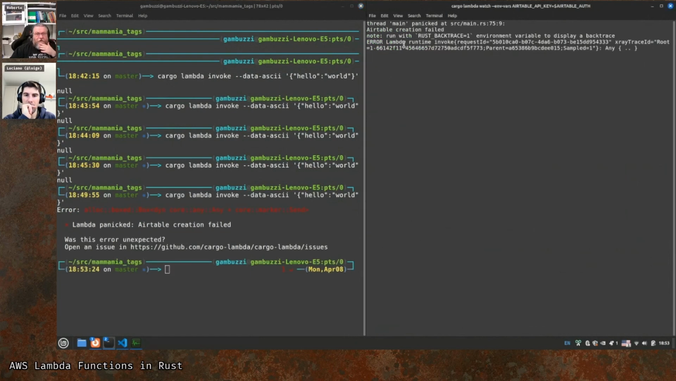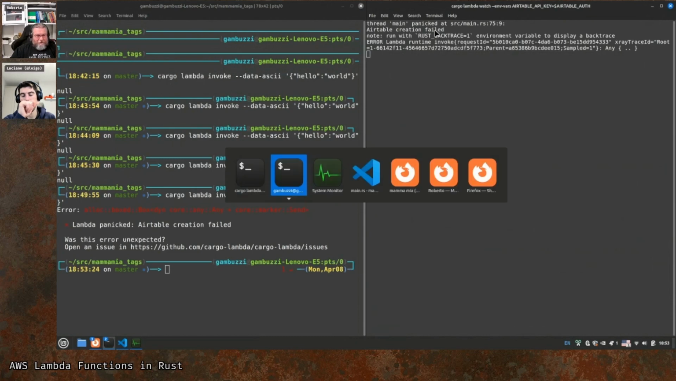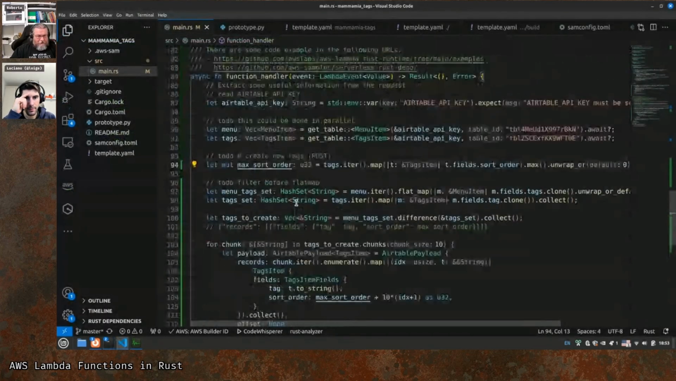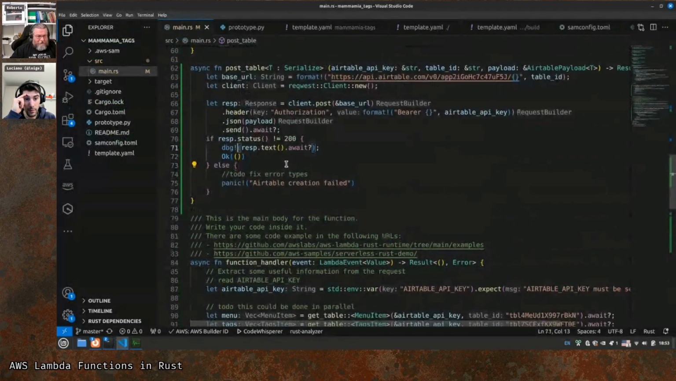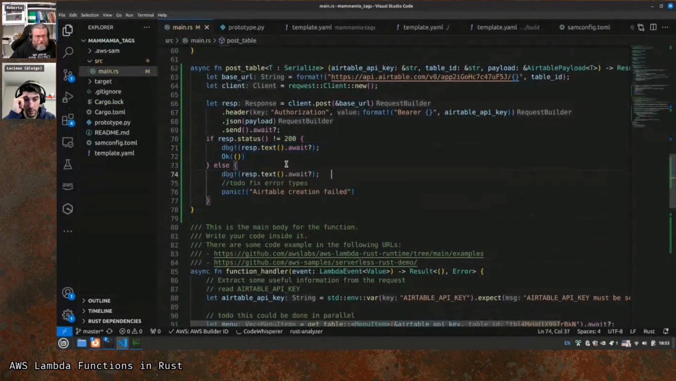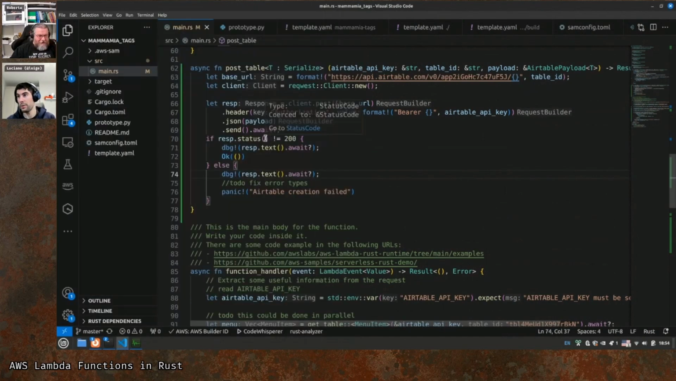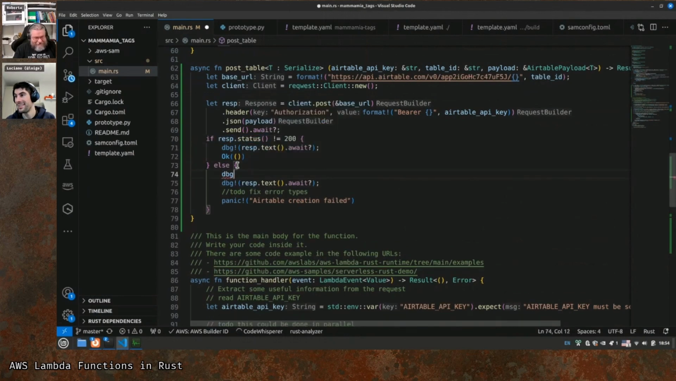It panicked. Airtable creation failed. This time it panicked. Environment variable to display backtrace. Oh, okay, panicked in your own panic. So we don't know exactly why. No, because we don't have the debug of the response that we can put in. But now let's see. Yeah, now it created the tags. It panicked, but it created the tags. So it's not answering 200 when it creates. Well, the doc says it's 200, so I don't know. Easy.